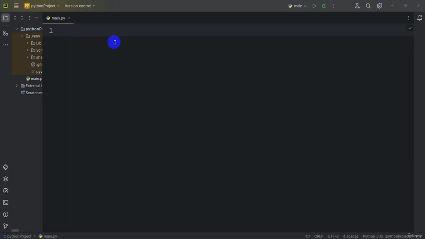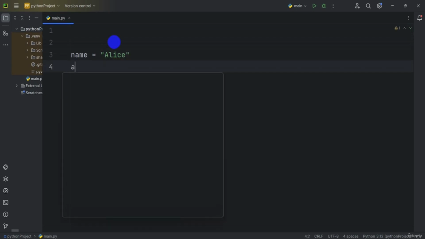Okay, so first of all I'm going to create basic output formatting. Just type here name is equal to, and type the name. Next, insert age is equal to 30. Okay, so now it's perfect, and here I create the basic output using the print function.